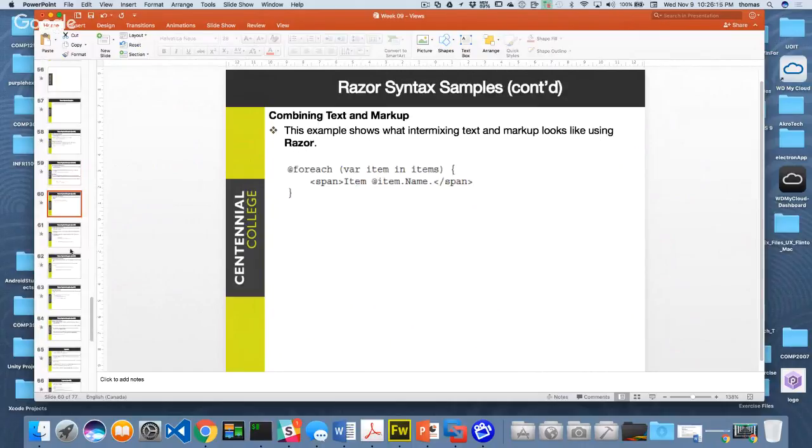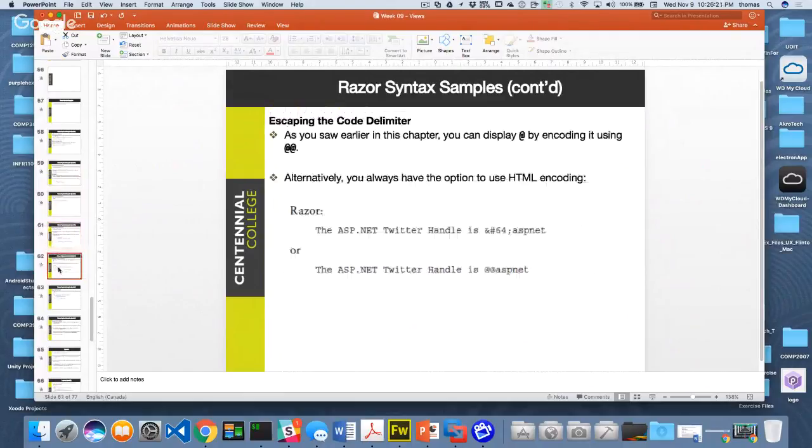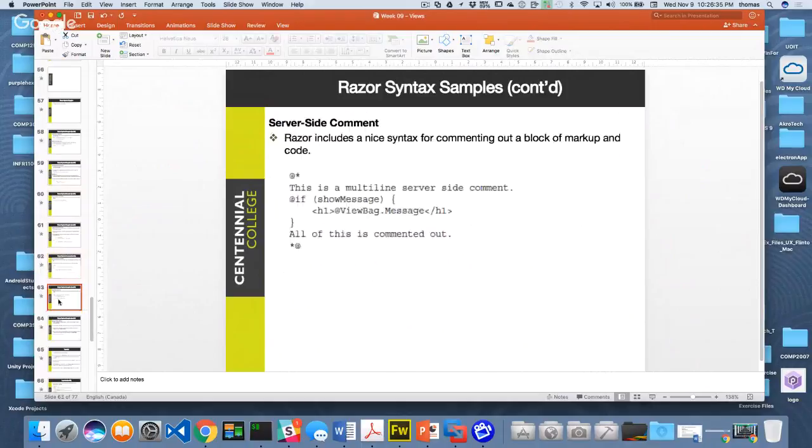combining text and markup. We've done that a lot. Here is what they talk about. That's why I don't want to go through everything. This is for your reference. Here, this is what I was going to show you. So if I want to escape, I can use an @ sign to escape. It's an escape code, so we can actually put an @ symbol if we need to put that in there, right? And comments, this is kind of server-side commenting.